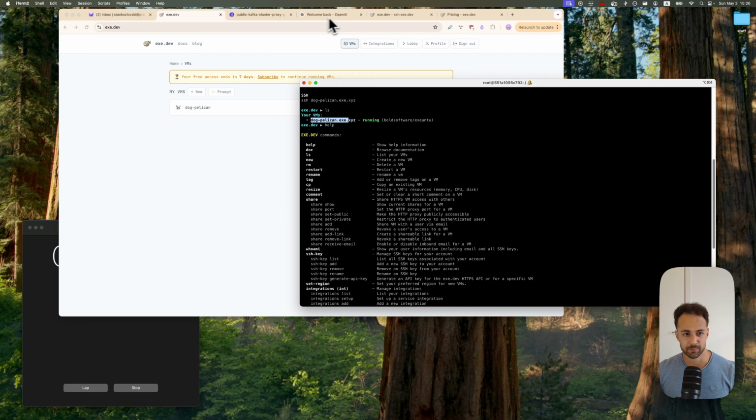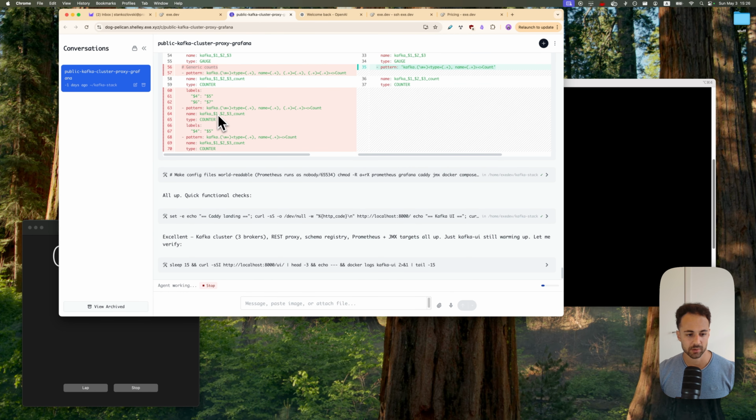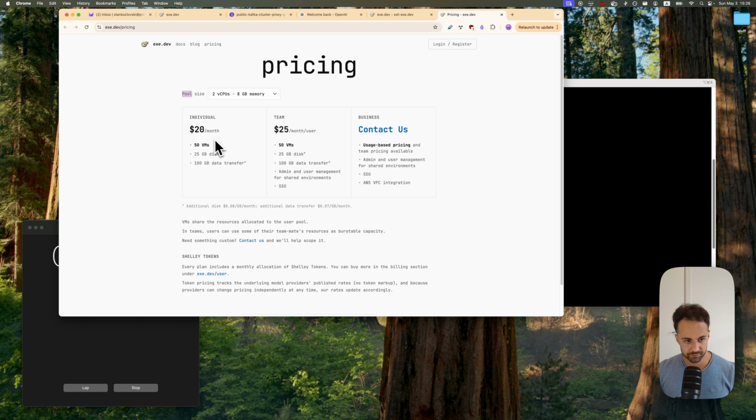And I think 20 VMs for just $20 a month is really good. Now, it doesn't have a lot of vCPU or RAM, but I think it's a pretty decent thing to use. I'm probably going to pay for this and host. I could host my calculator here.